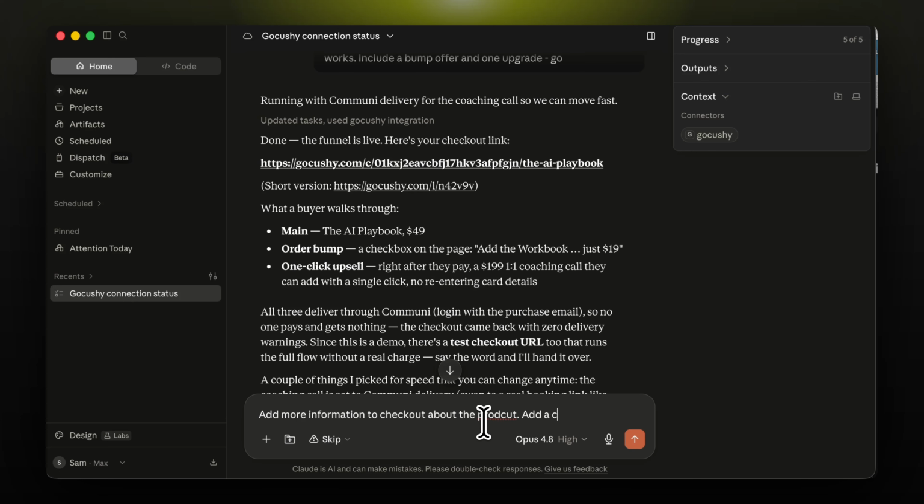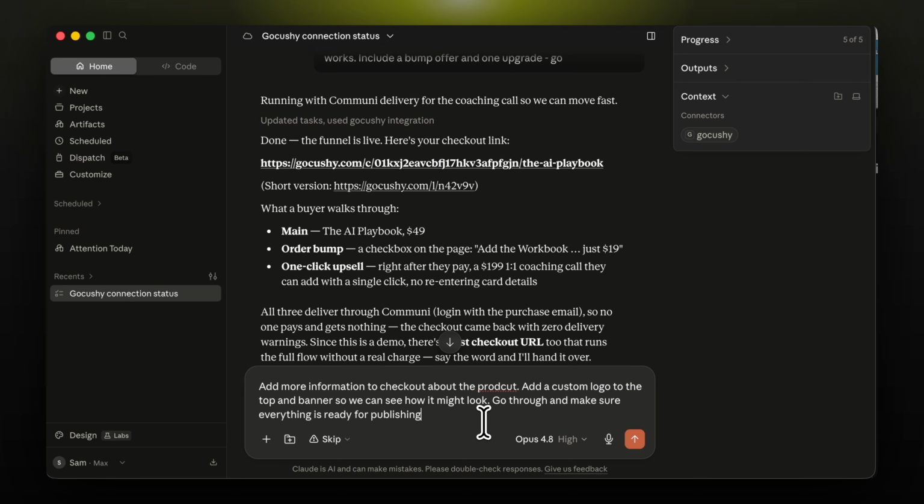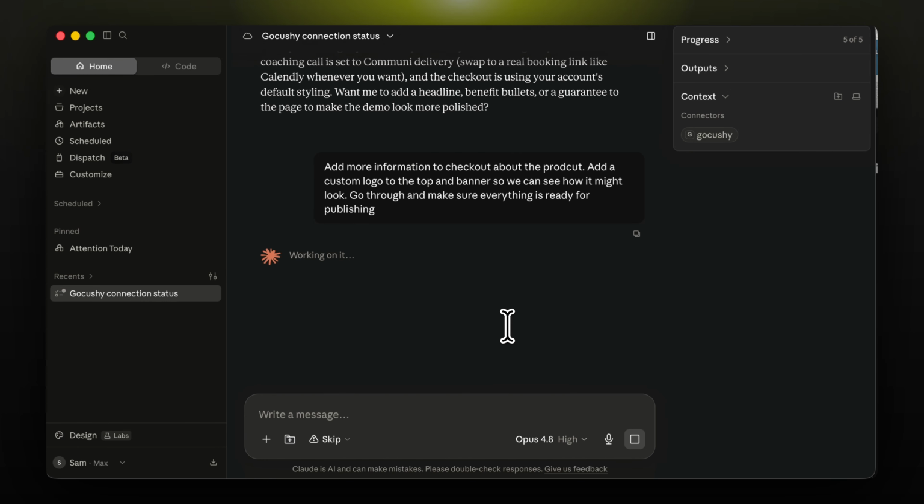Add a custom logo to the top and banner so we can see how it might look. Go through and make sure everything is ready for publishing. Cool. And just from having this conversation in whichever chat I'm in, it could be that I'm building a course, it could be that I'm building an ebook, it could be I'm building software, anything.